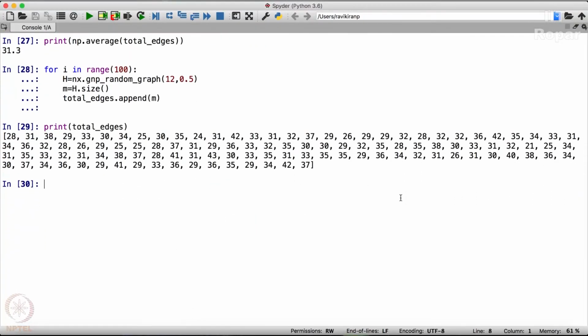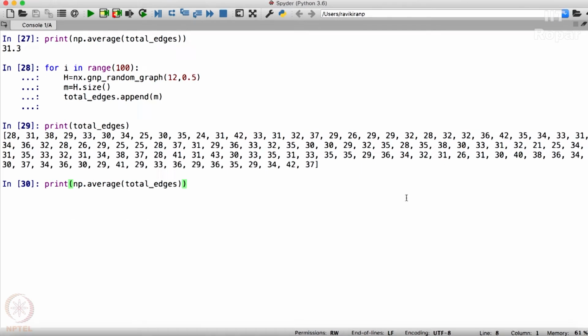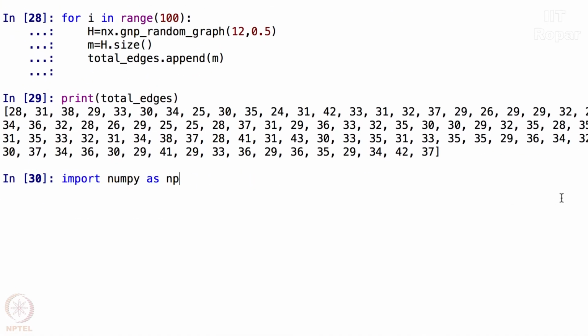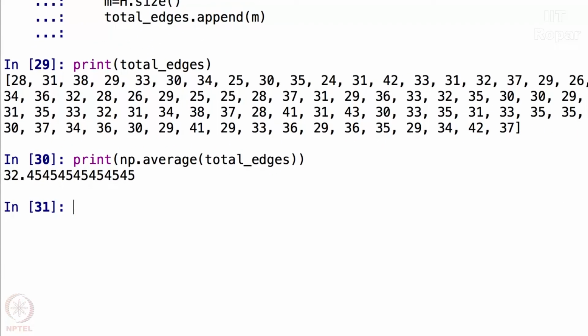Obviously, manually calculating the average is a very tedious and cumbersome job, and hence we are going to use numpy. We need not import numpy again. Clear? So np.average of total edges. Do you see this? 32.454545. It goes on, right? It's almost close to 33, but still we have not got 33 as the exact number of edges.